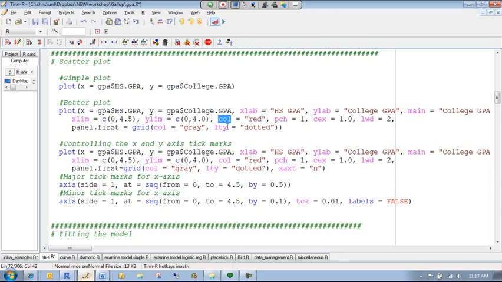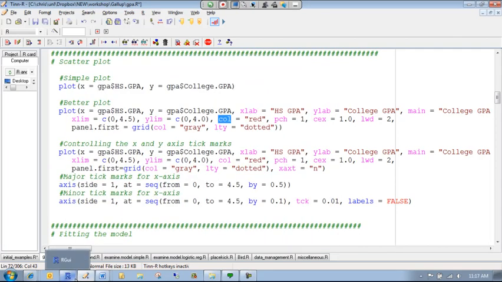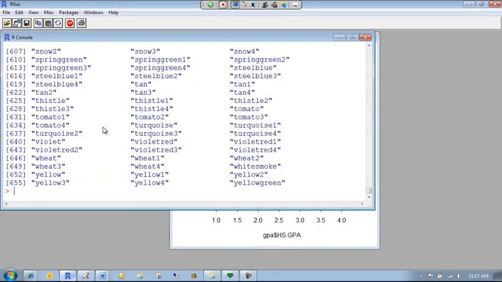Color. COL is the argument name. And you can pretty much put in quotes whatever color that's common. You can put it there. If you want to see a listing of all possible colors, there's a function called colors. And you can see there are 657 of them.